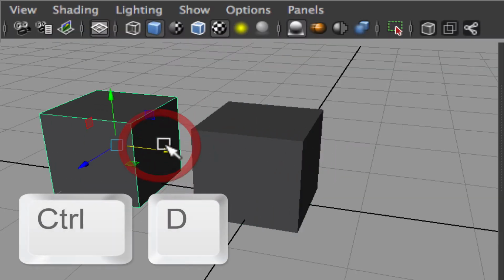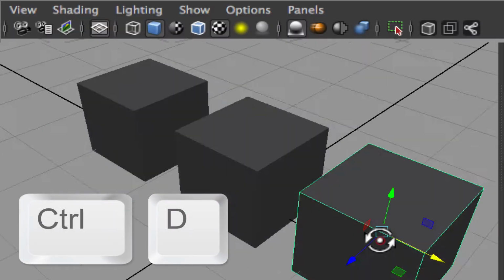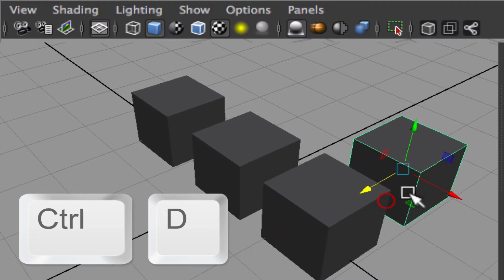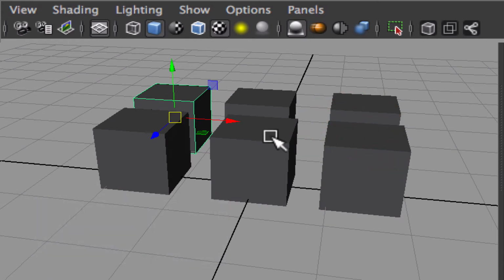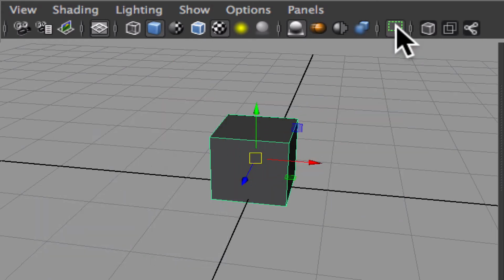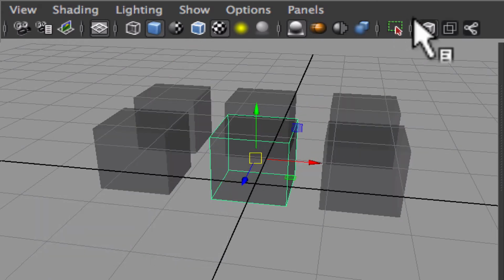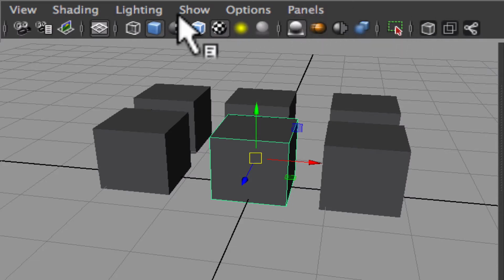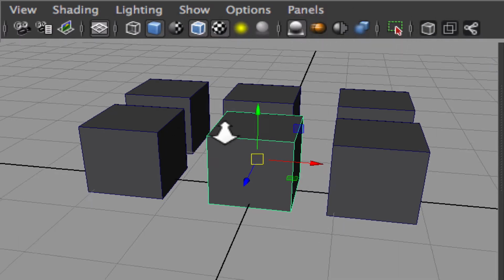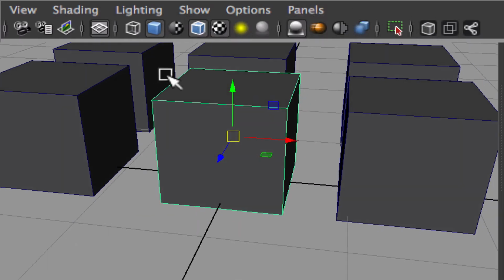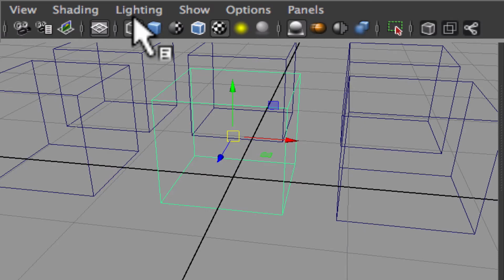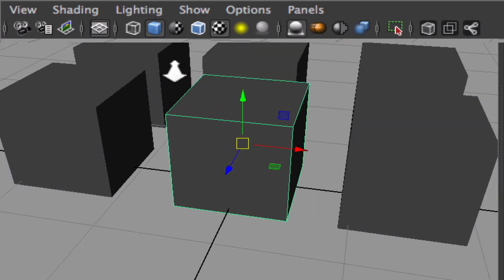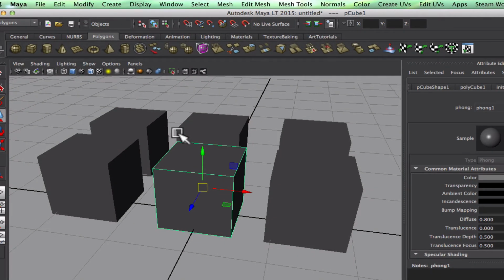In object mode, you can use Ctrl D to quickly duplicate objects. You can use this to isolate the object, this to make the object transparent, this to see the wireframe mode over the objects, and this here to turn into wireframe and back. Those buttons are on the top of the viewport.